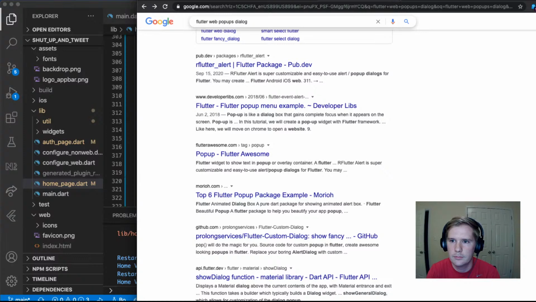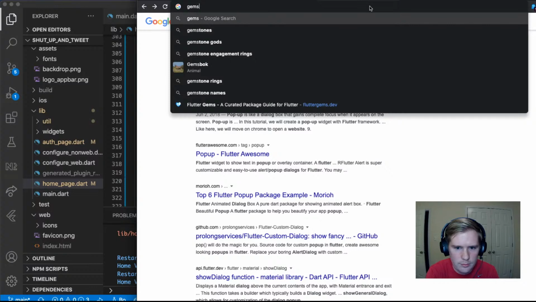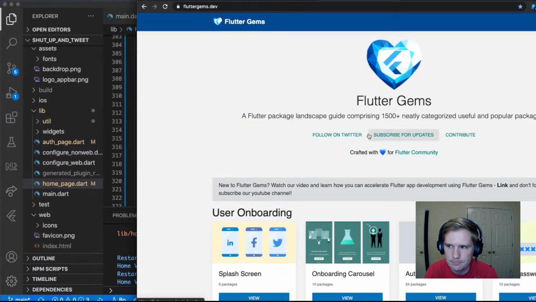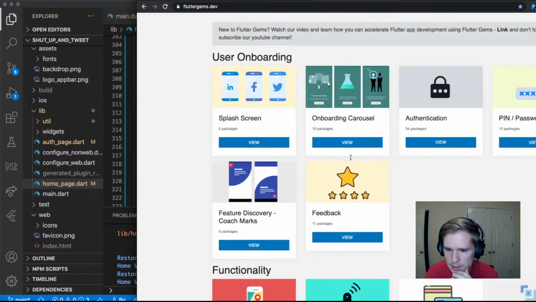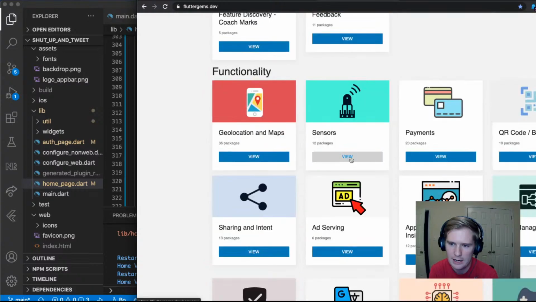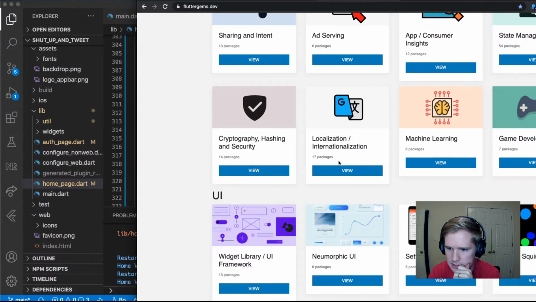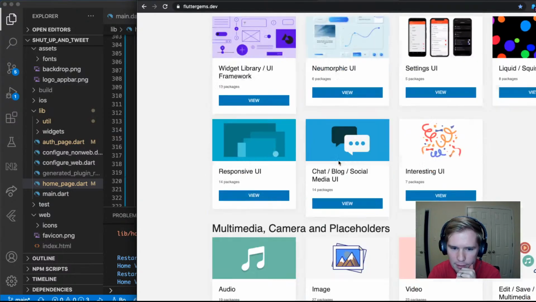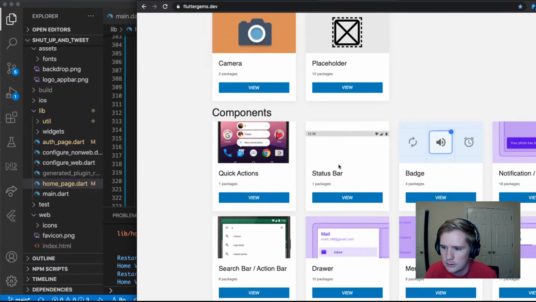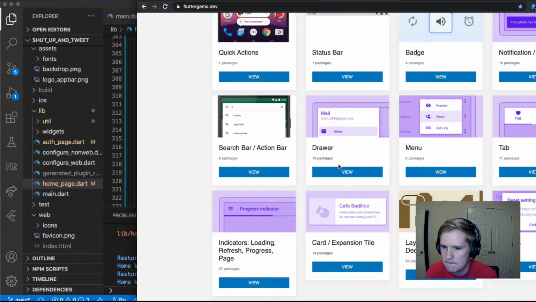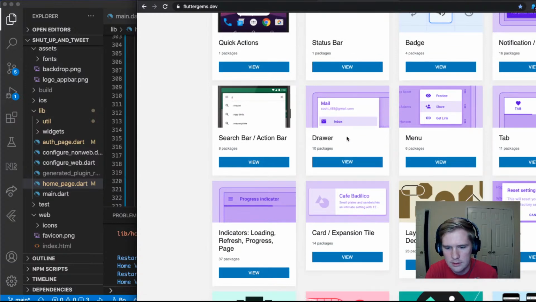Let's check out, what is it? Flutter Gems. If you guys haven't seen this before, Flutter Gems is like a curated widget website. They basically go through and pick out the best of each kind of widget. So let's go ahead and see what kind of pop-up ones they recommend. Okay, drawer, that's slightly different. Dialogs.